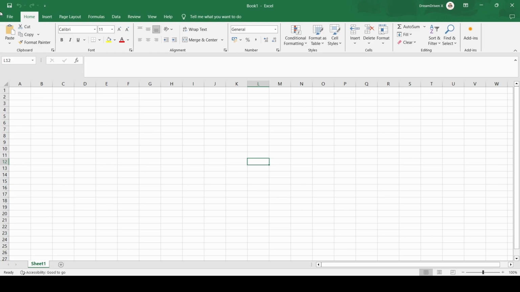Currently, I have customized only three options in the quick access toolbar, which are Save, Undo and Redo. If you want to add multiple options, you can select them here itself. For example, if you want to open a new window, you can select it. If you want to open any existing file, you can select it.